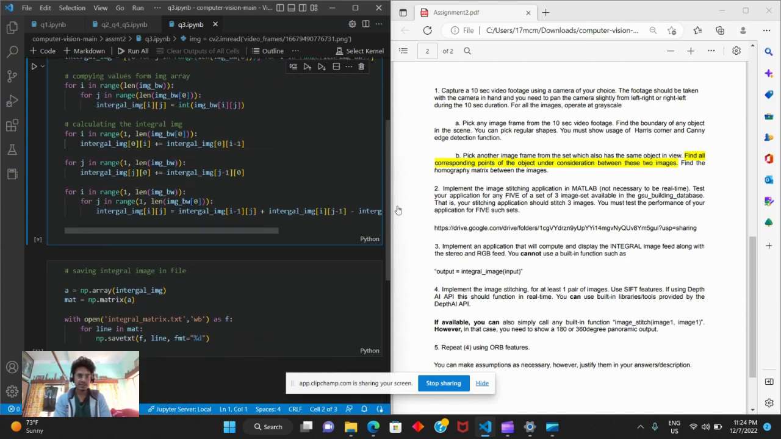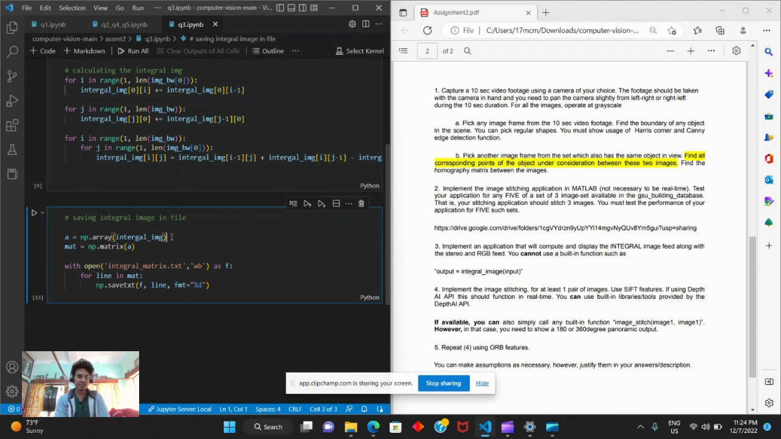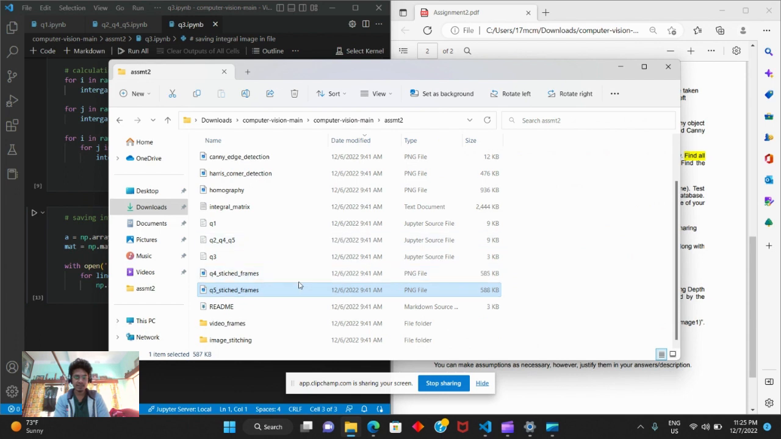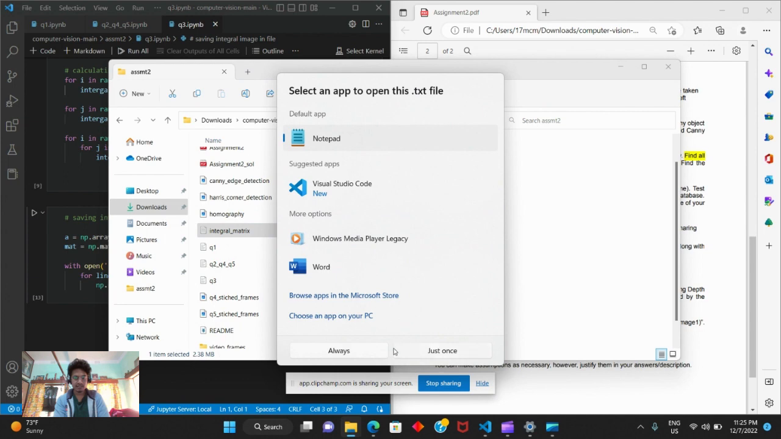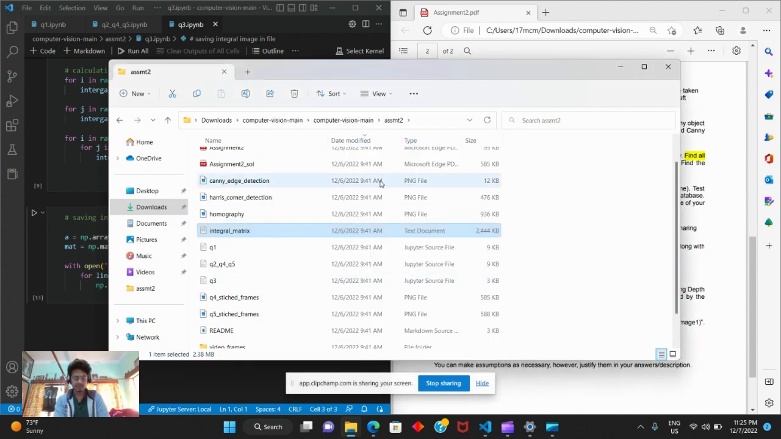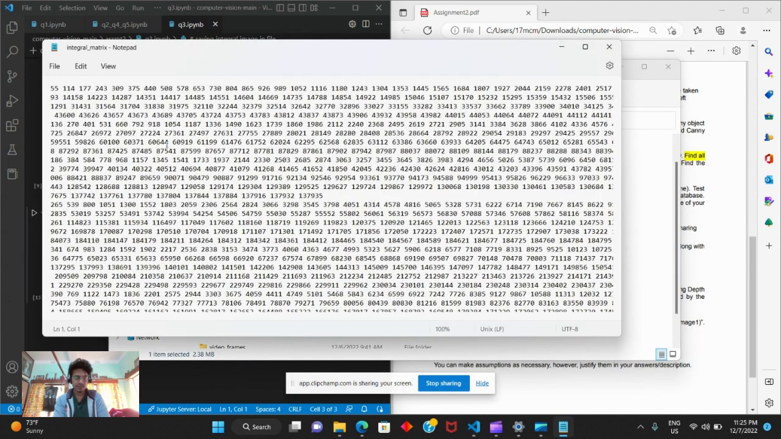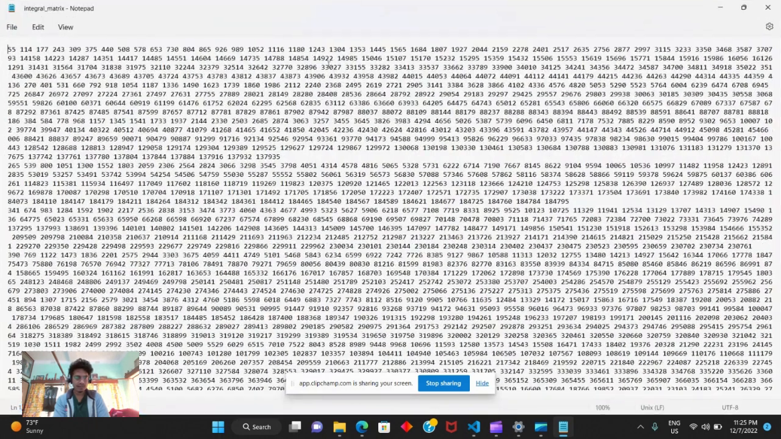Now, since the values in the integral image can be pretty huge, I have directly stored the matrix in a txt file as integral matrix.txt, and this matrix can also be found in the same folder. So here is the integral matrix, and you can see that this, for example, is the sum of its left 2.